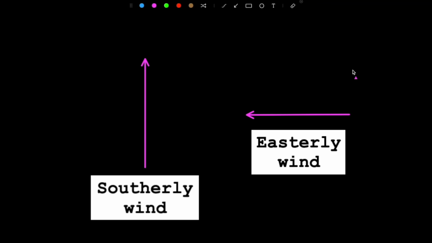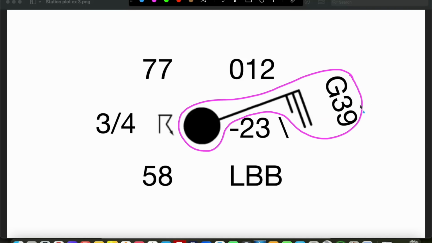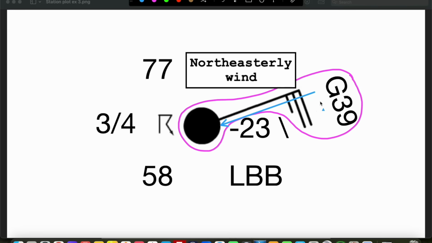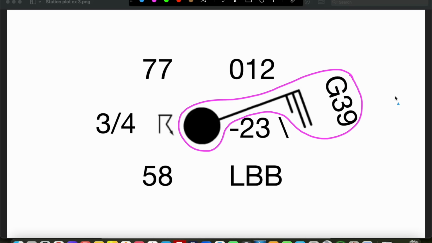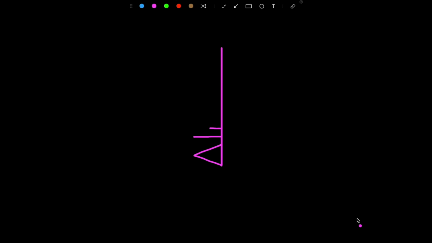On a station plot, the wind direction can be found by drawing an arrow through the flags at the end of the wind barb toward the center of the station. So in this case, this would be a northeasterly wind because the wind is coming from the northeast toward the southwest. As for wind speed, that is determined by the number of flags on the end of the wind barb. And there are 3 types of these flags or barbs or staffs or whatever you want to call them that you might encounter when looking at station plots.